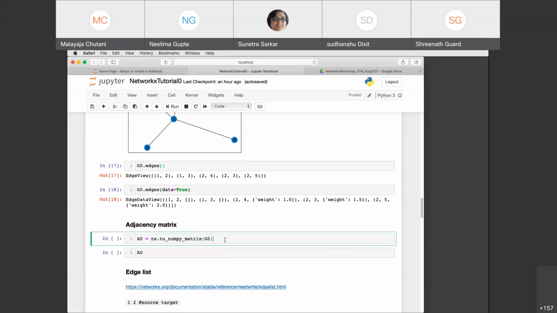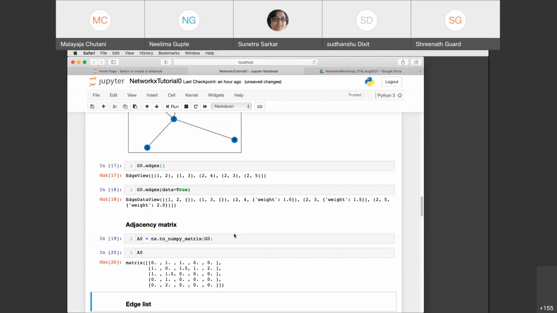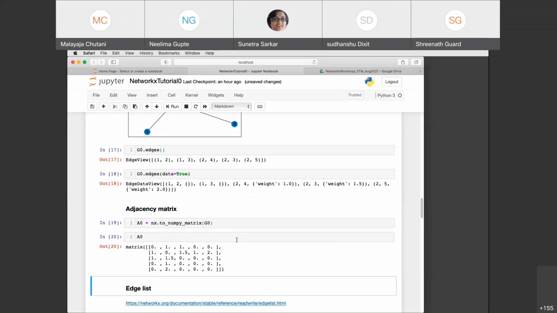And so suppose you have a network and you want to see what its adjacency matrix is. There are many ways of getting the adjacency matrix, and this is one of them, where you put the adjacency matrix into a NumPy matrix, and this is what it is for our particular network, which has weighted edges.